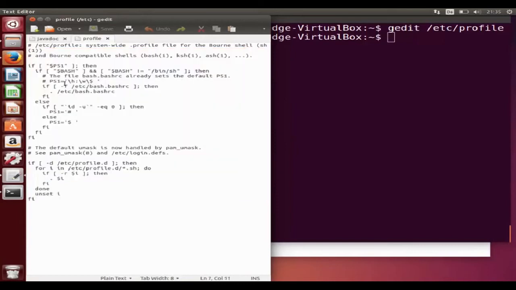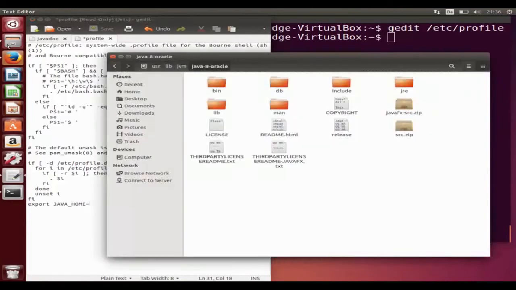Okay, now you can see this etc profile file. It will look something like this, and to add the environment variable here, what you need to do is you need to go to the last line, and just below the last line just write export, and then in capital letters JAVA_HOME, and then is equal to, and then give the path to this location, which is /usr/lib/jvm/java-8-oracle.